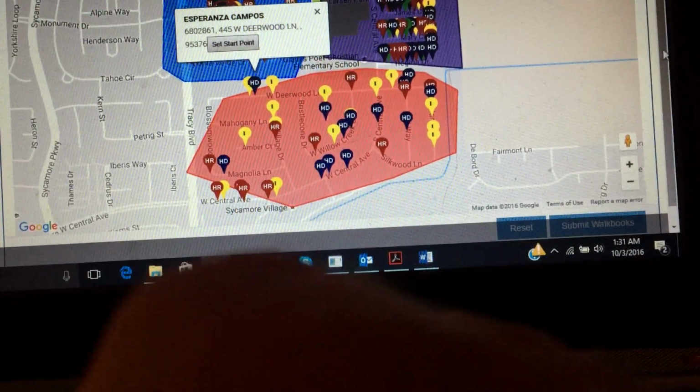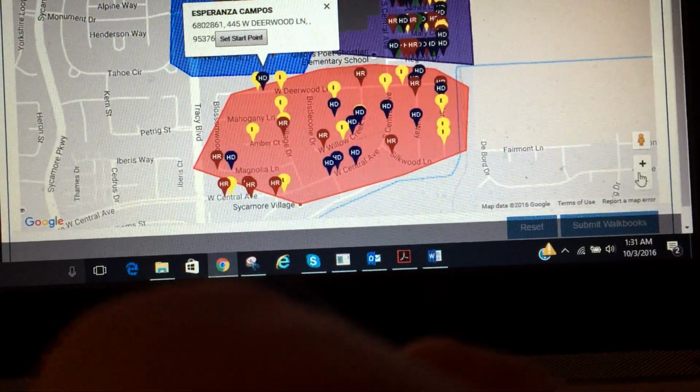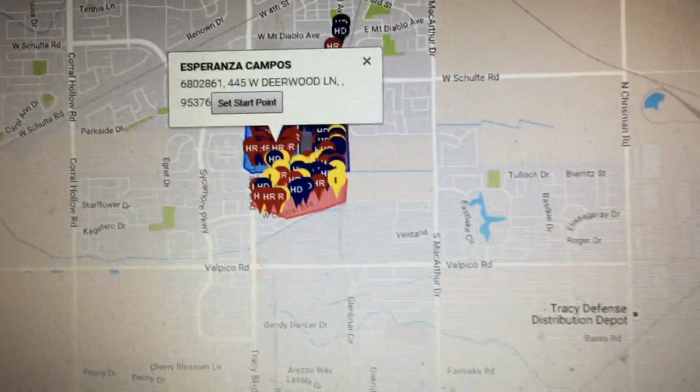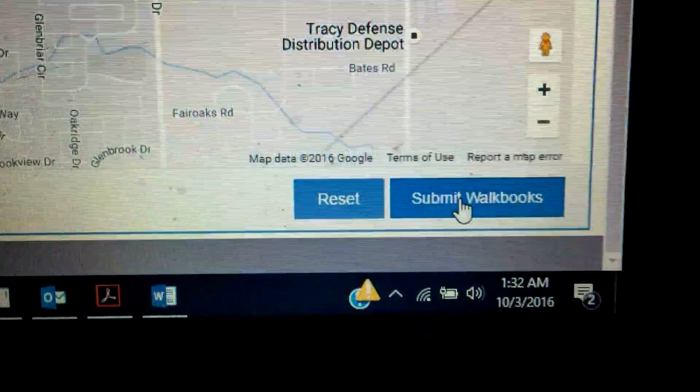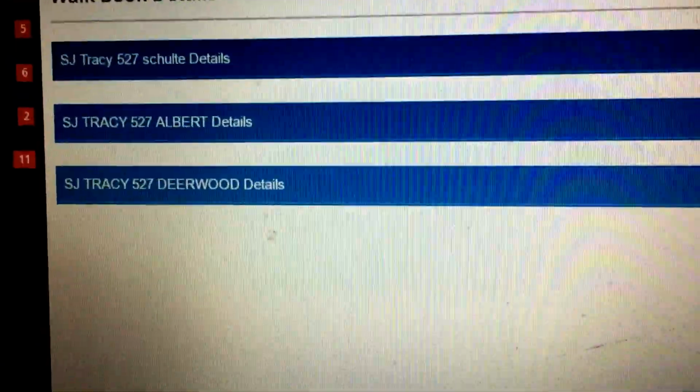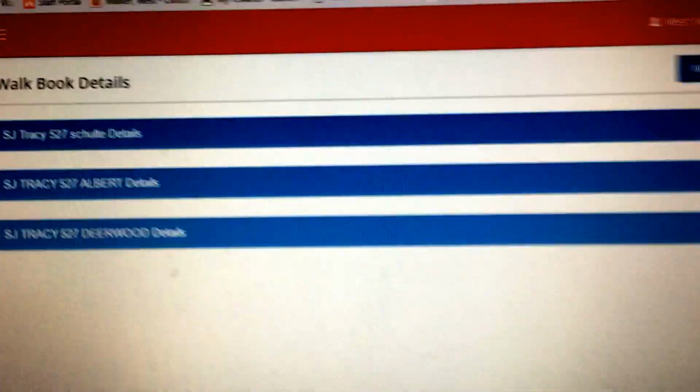And now I'm going down to making sure here that I have indeed have the whole area. I'm done. So down below here, it's kind of hard to see. Here it is. Submit workbook. It's being submitted, and there they are. They are now officially in the system. These are the 3 workbooks you just saw me make.